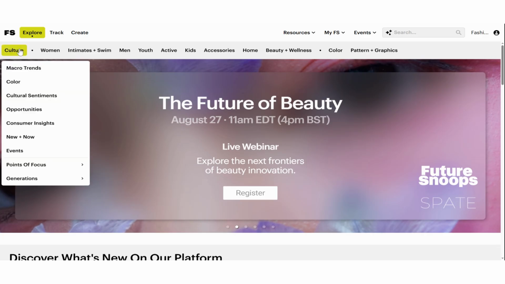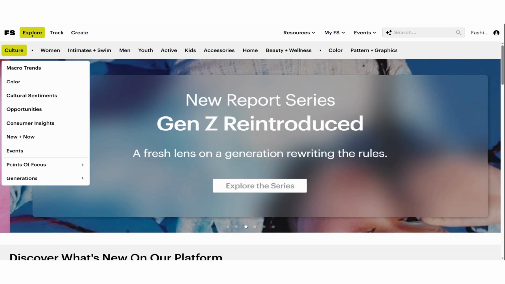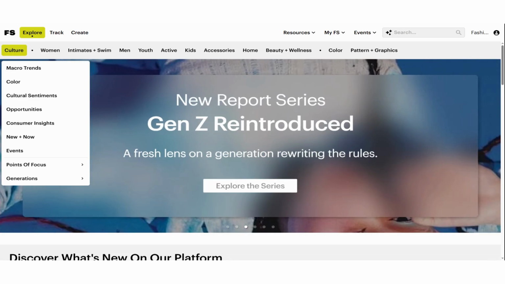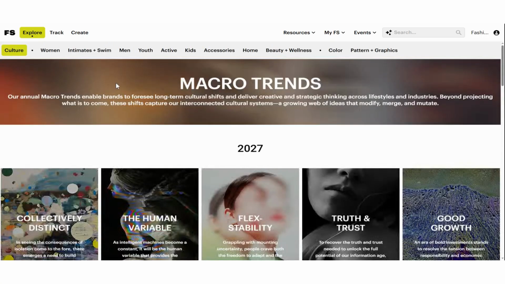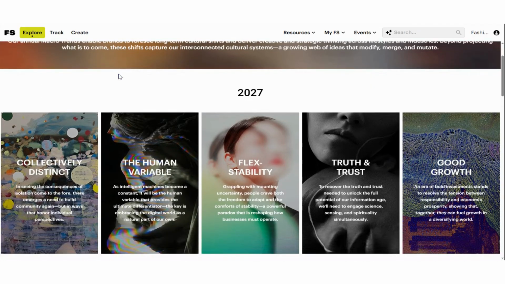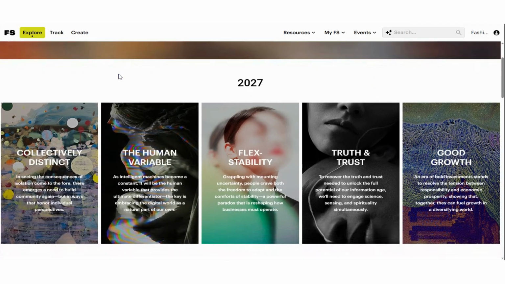And this is where you can find both macro trends, which are very high level trends that are going to be influential beyond one particular area of commerce, and color trends. So let's take a look at the macro trends to see what those look like. Clicking on this is going to take us to all of their macro trends, and you'll see that they usually define 5 for a particular year. So we're looking out to 2027, and they've defined these 5 different macro trends.